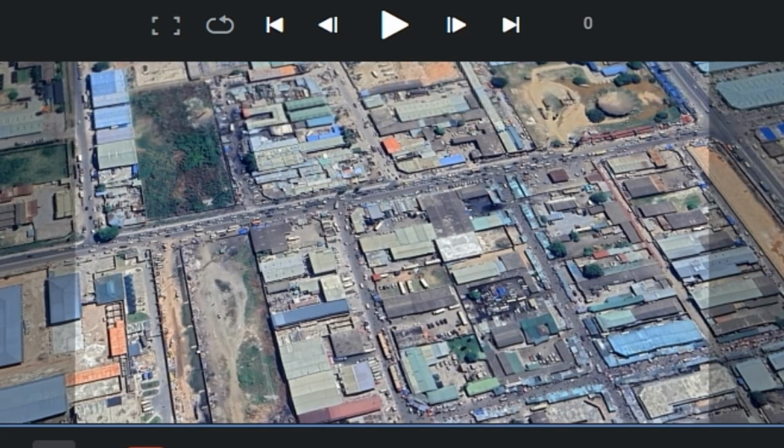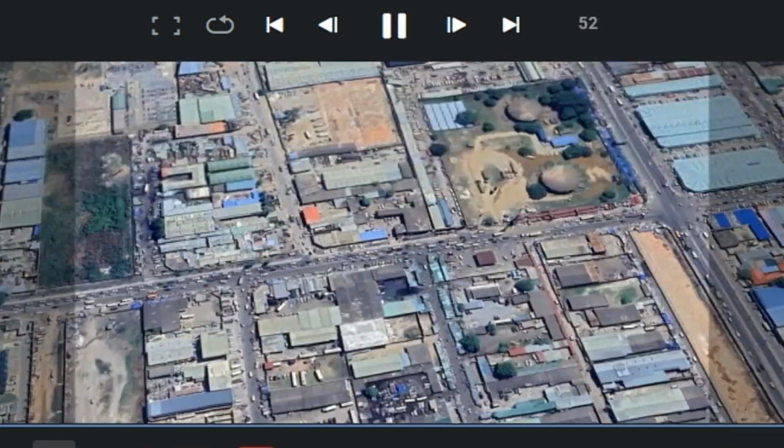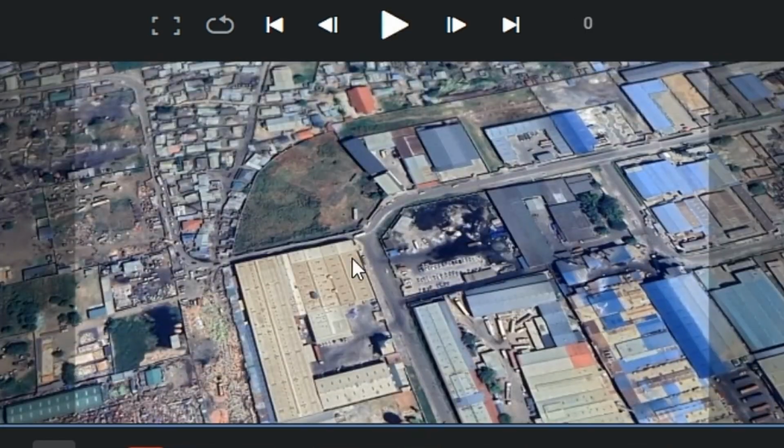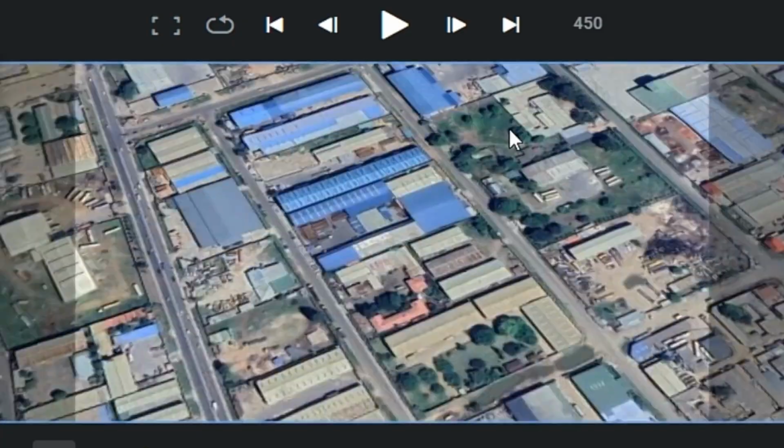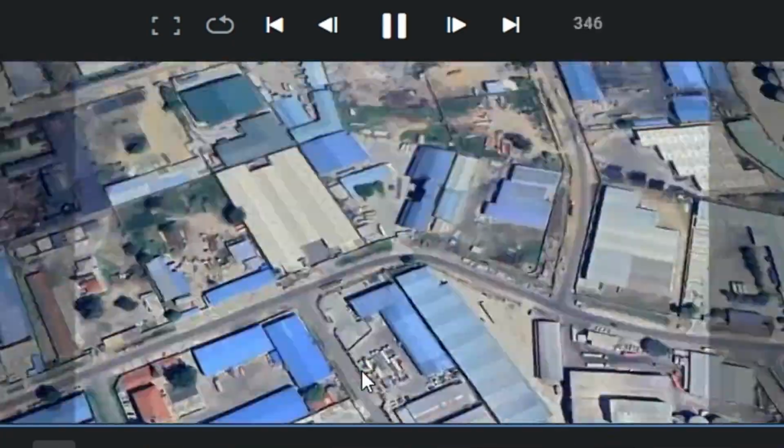Now, whether you are a filmmaker or just curious about making stunning aerial videos, this guide is going to help you get started with Google Earth Studio.